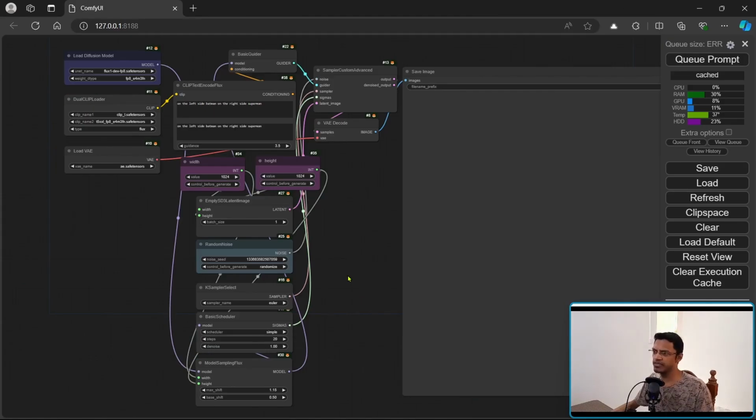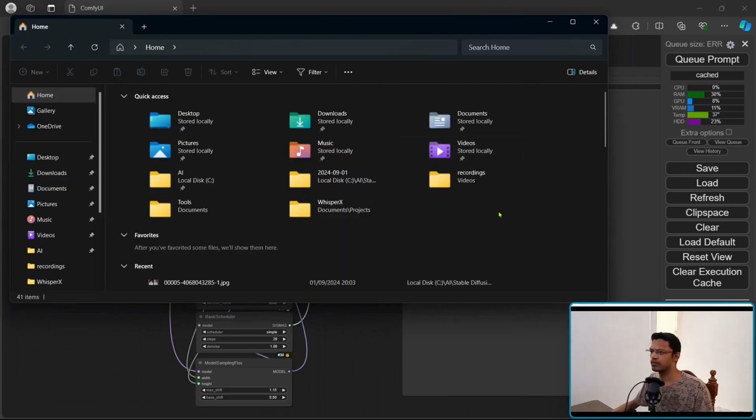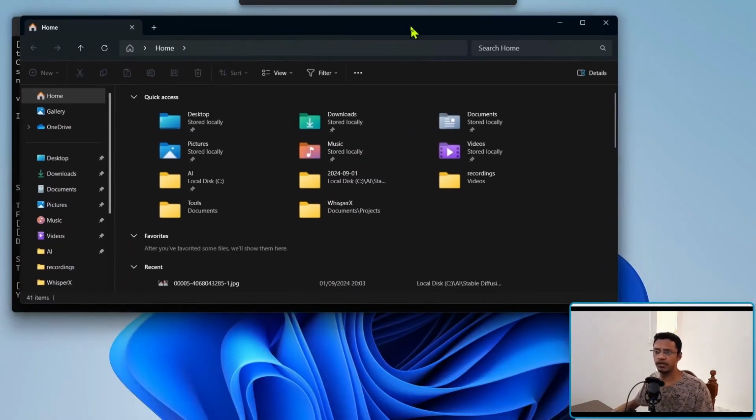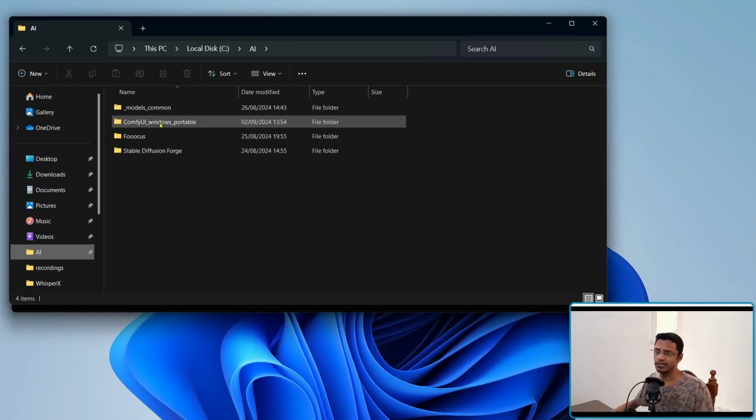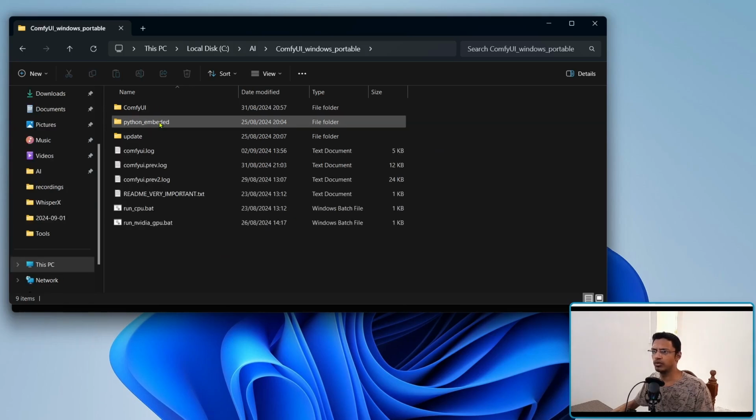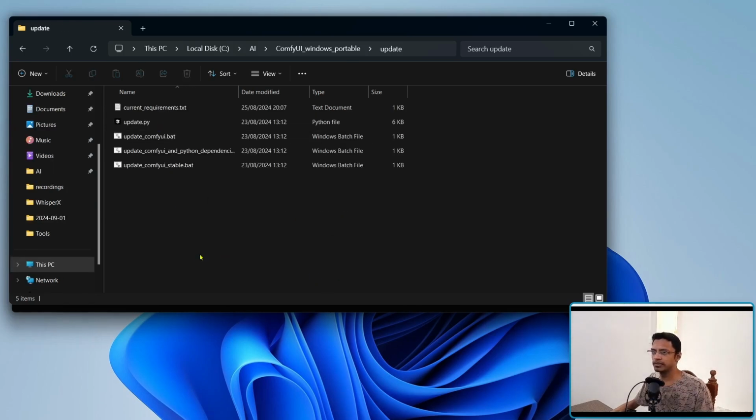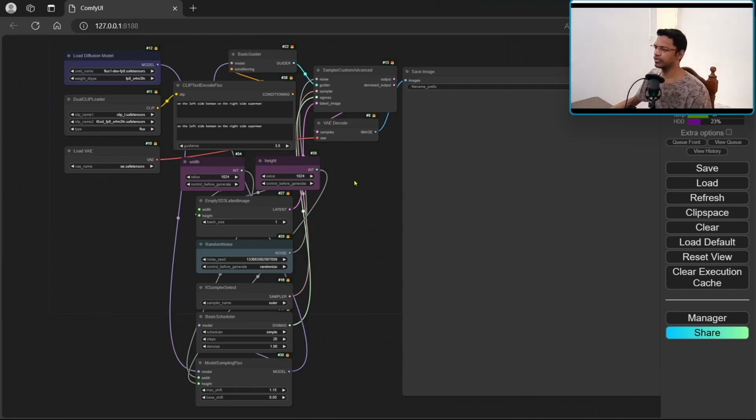All right, so to make this change, you will need to be on the latest ComfyUI version. So open your File Explorer and then go inside the ComfyUI Windows Portable folder, go inside Updates, and then double click on where it says update ComfyUI.bat. This will update your ComfyUI. Next, all you need to do is to restart ComfyUI. Okay, so restart your ComfyUI and you should be up to date.